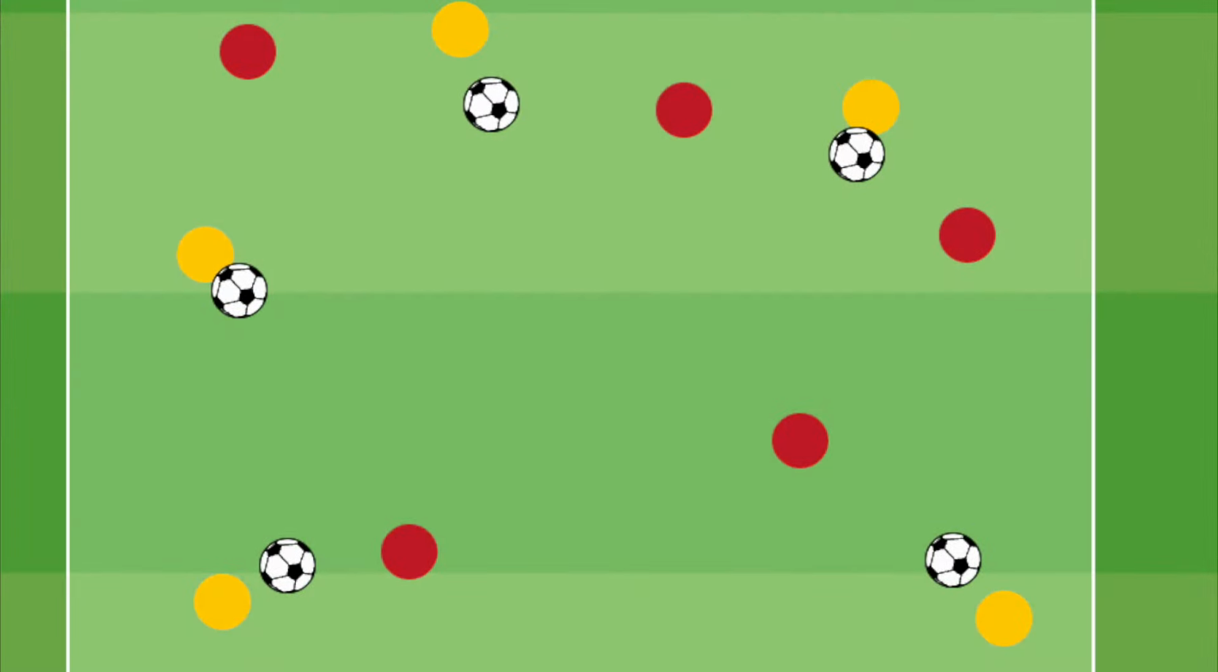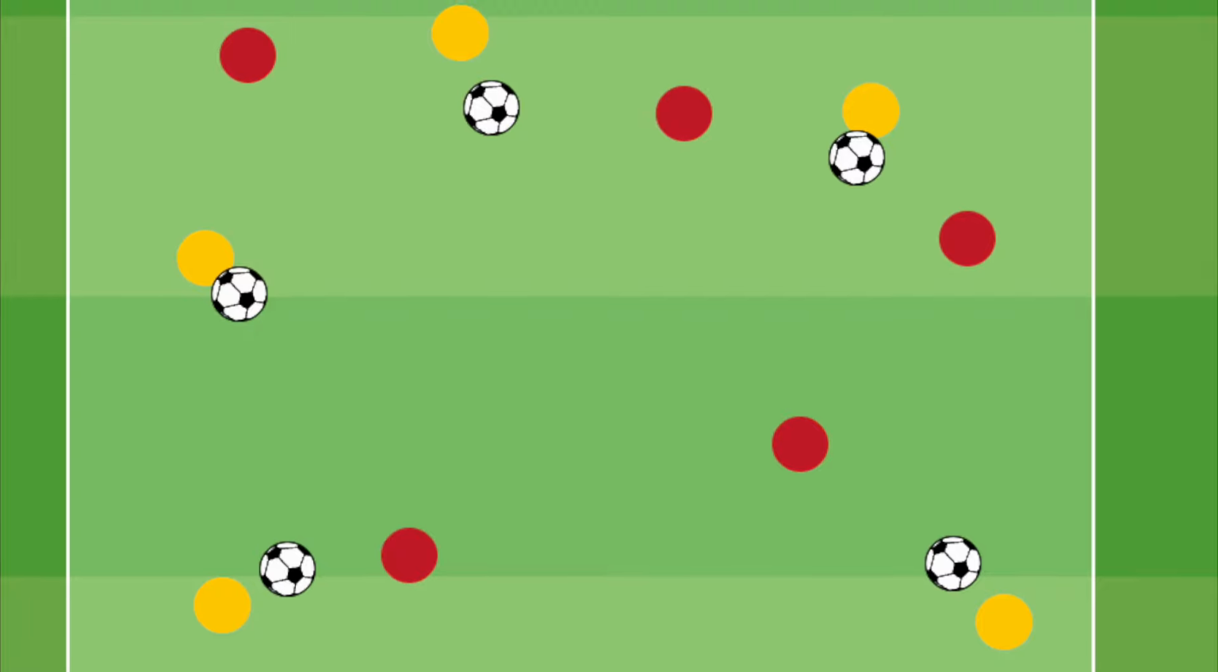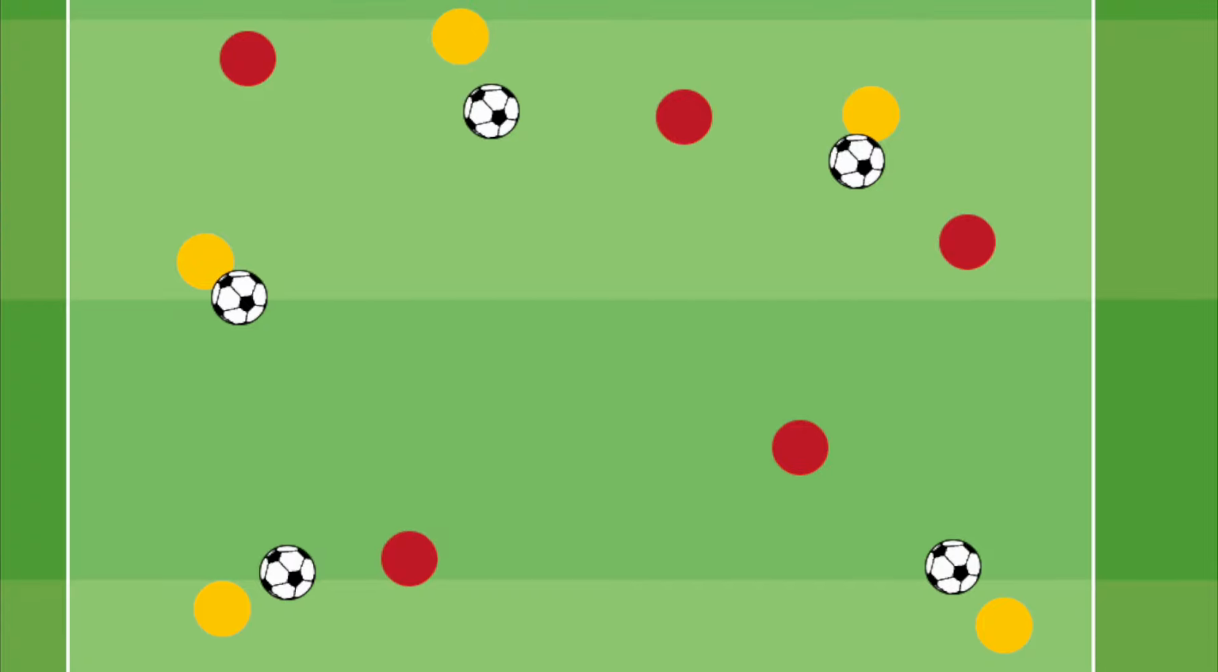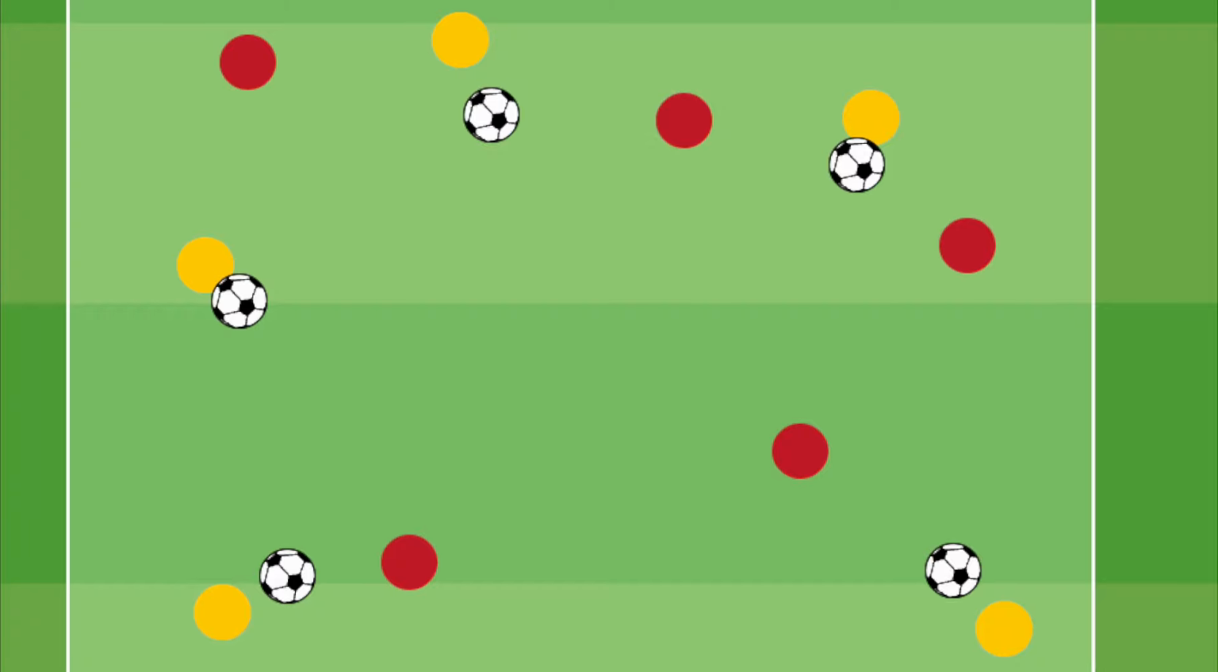Okay, so now the thinking is clear. Let me show you how this whole logic turns into the actual training activities, how top coaches turn this logic into actual training session plans. There are multiple ways.